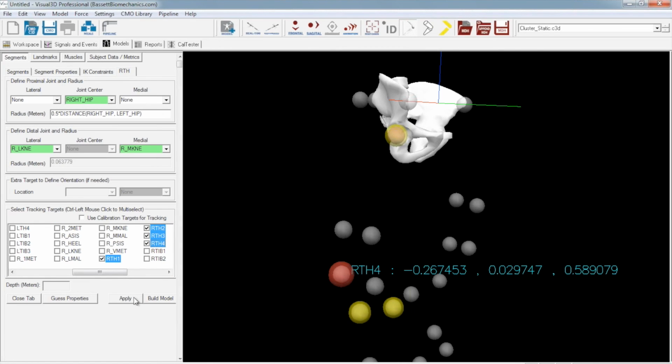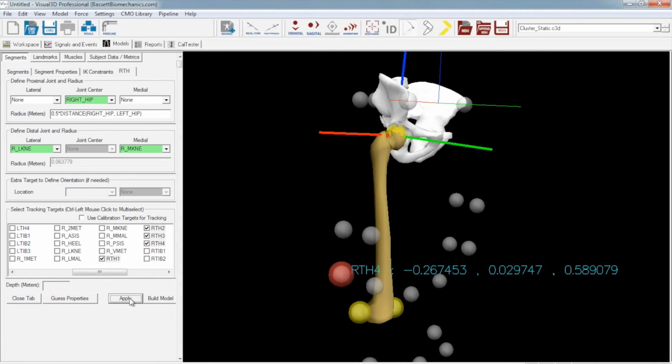Okay, now if I click apply, you see a femur just appeared.